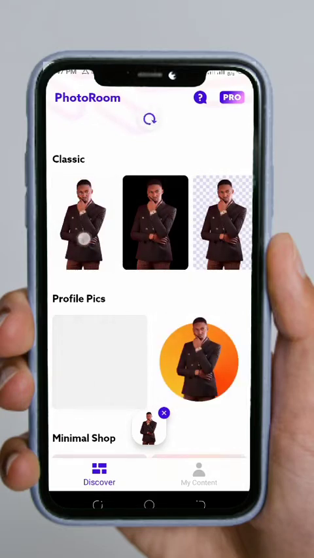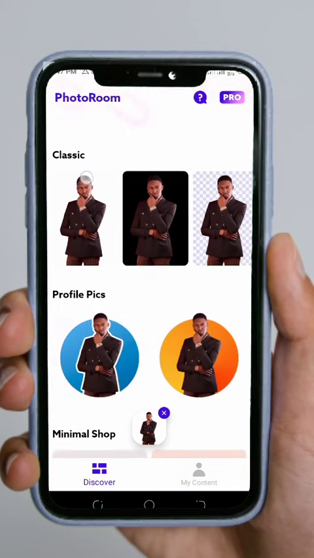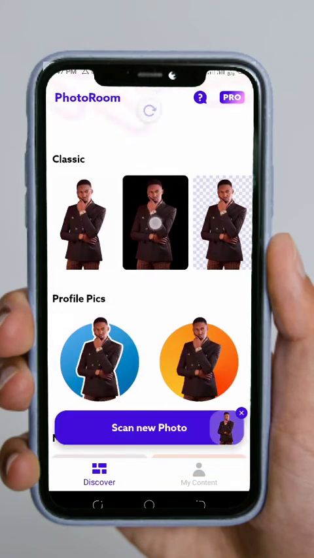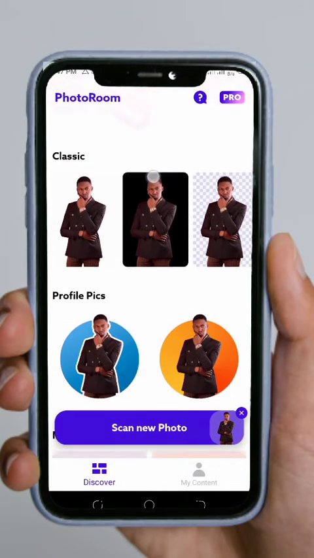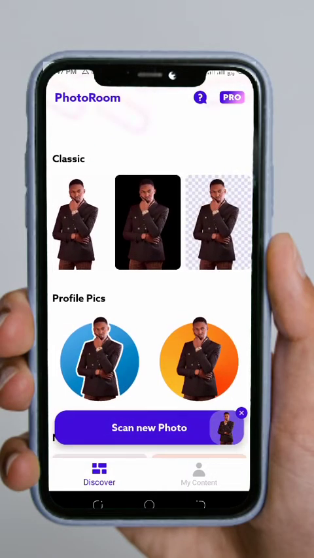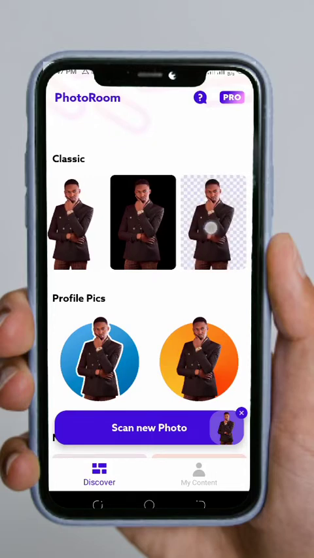Now the first option gives you the chance of saving the image with the white background. The second option gives you the option of saving the image with the black background, while the third option, which is right here, gives you the option of saving the image without a background. Thus it becomes a PNG transparent background, and oftentimes when I use this, it is majorly to have a transparent background. That's why I use this.